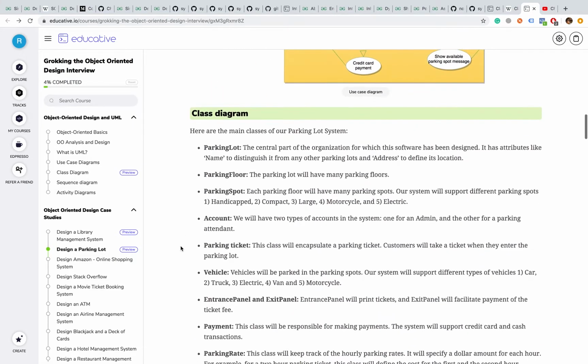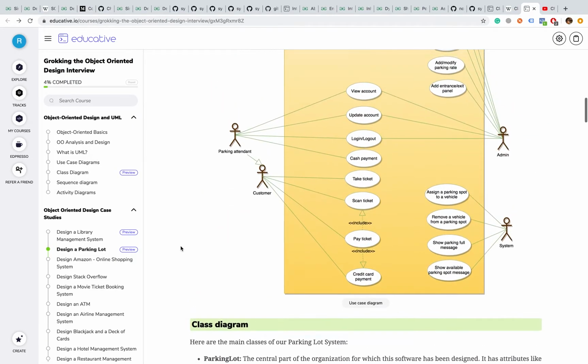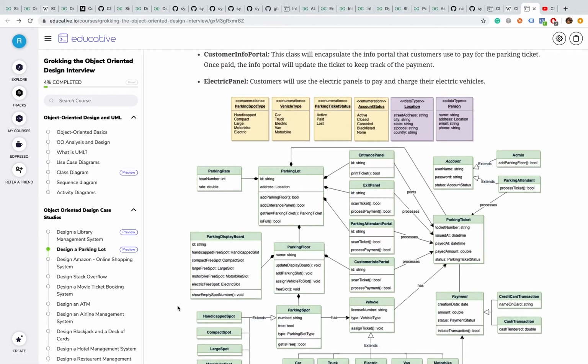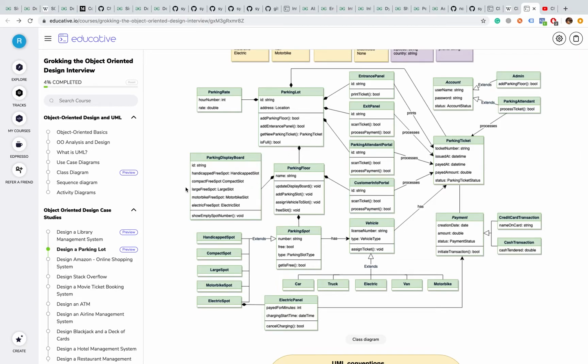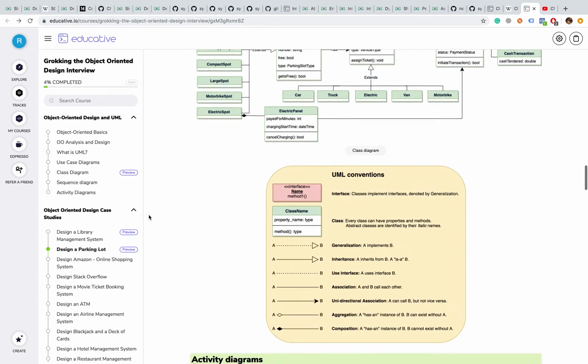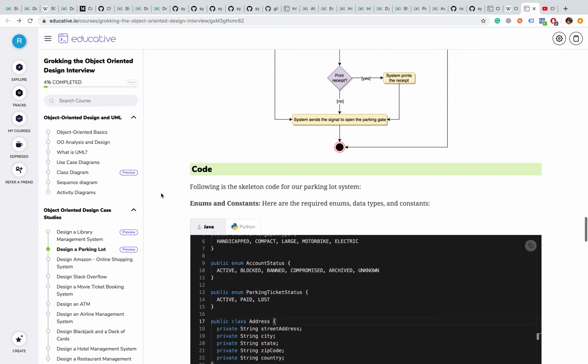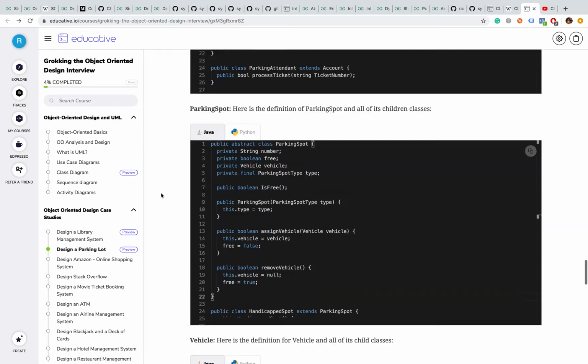Then we'll make the classes out of this, and then we will define the relationships and show them using UML diagrams, right? These are the UML diagrams. And then we'll go through activity diagrams. So we'll take a particular use case, and then we'll draw the different steps to achieve this. And then in the end we'll go to the code part of it.